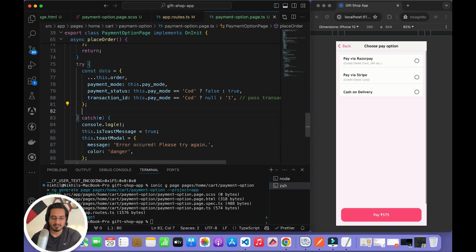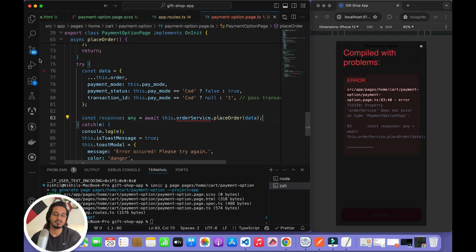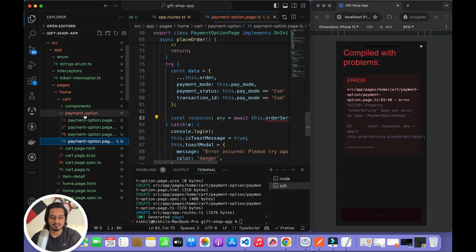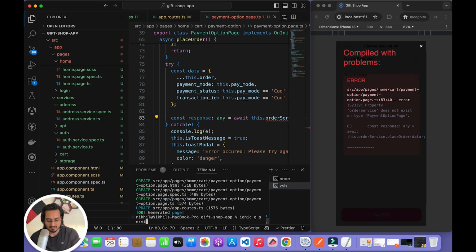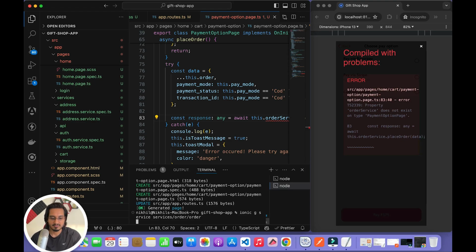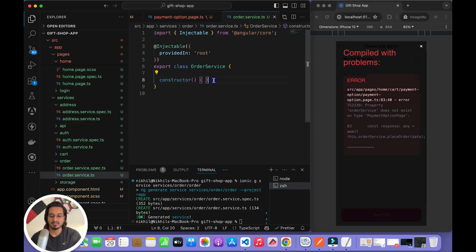Once the data is prepared, I'm going to use another service here, which will be the order service, where I'm going to place the order. So this order service is not created as of now. I need to create it. Okay, so let me create a service called order service, Ionic G service. Within this services folder, I'm going to create an order folder where I'll have the order service. That's how we are going to do it. This is the one, it's created. Fine. So in this particular service we are going to work with the place order function. Alright, that's how we are going to do it.